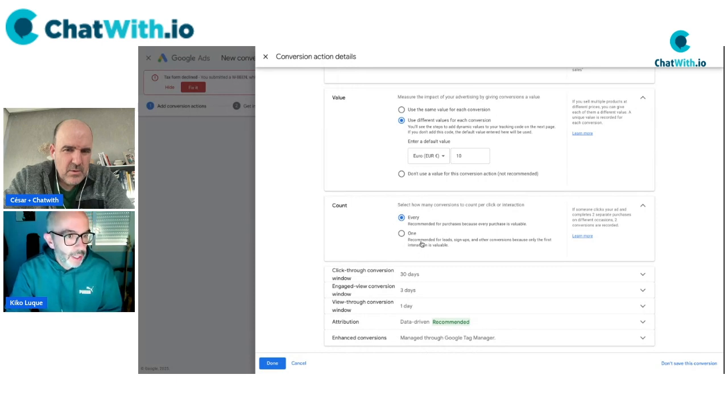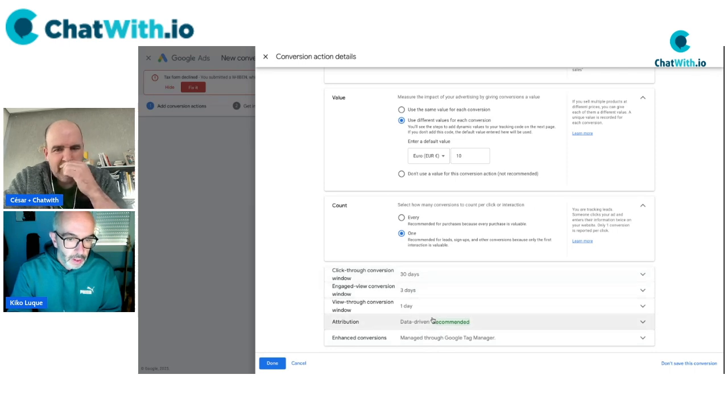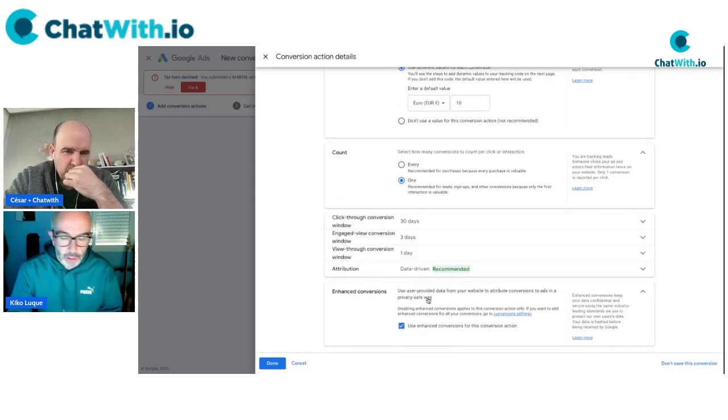Then the counter, what it's asking is whether it counts all instances or just one if a user fills it out twice. In principle, what would you recommend here? For contact forms, I usually recommend 1. If it's purchases, count all. If someone clicks the email 3 times, I don't want it to count 3 times. Exactly. Great, that's perfect.